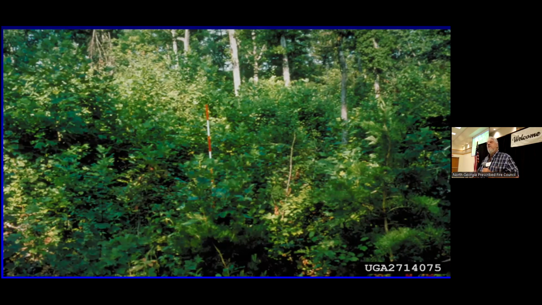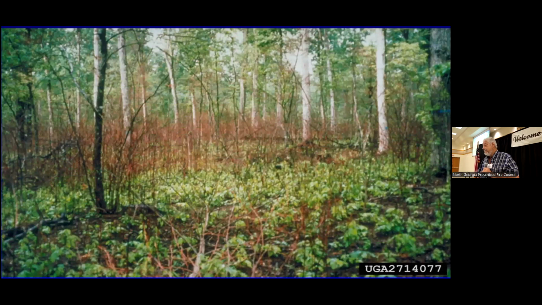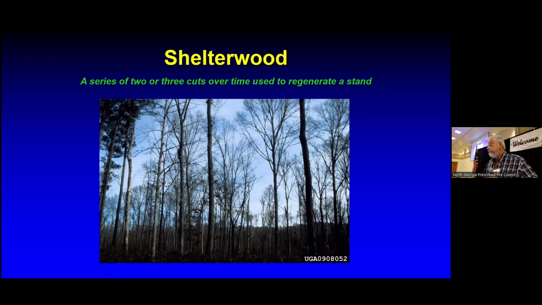And again, going back to that graph of the diameter responses, your larger seedlings, sapling size material will be able to be released. It just gives you an example of what you can see out there where you've got oak in the understory. The overstory, in this case, had some yellow poplar in it, which was very easily killed after it became established out there.